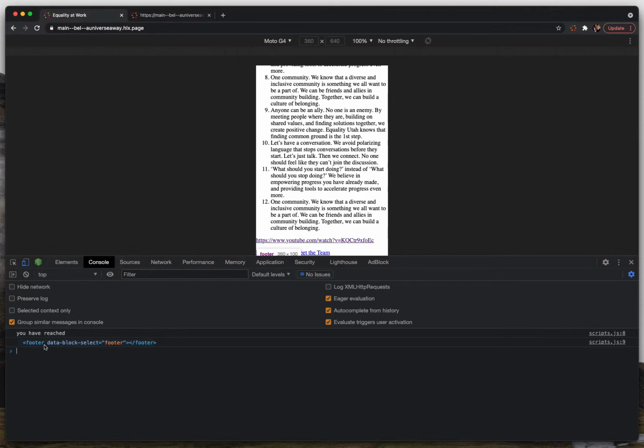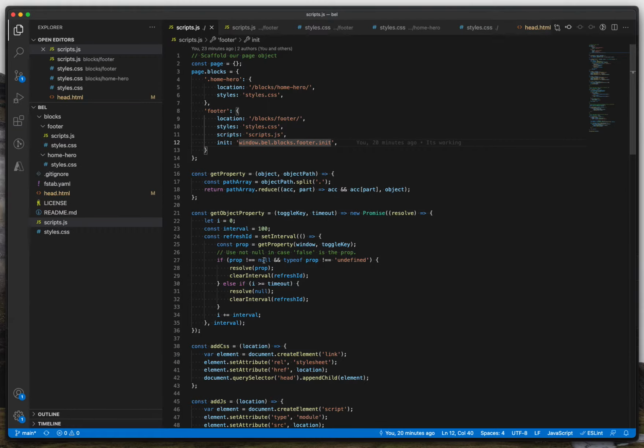How does this all work? So I'm glad you asked. So we have defined a couple of blocks. So home hero, and really our key is our selector that we want to use. So if you find home hero, we're basically saying the location for the styles and scripts are going to be here, and the style is going to be called this. And for footer, we have the location of course, footer. Style is styles.css, scripts.js, and then our init script is just init, and we just call that.